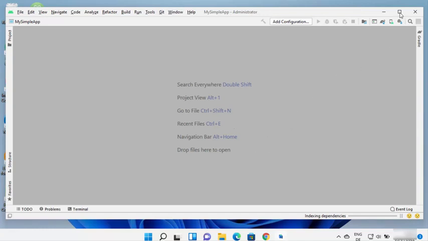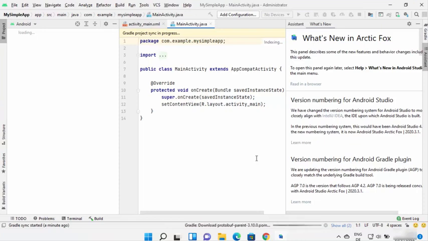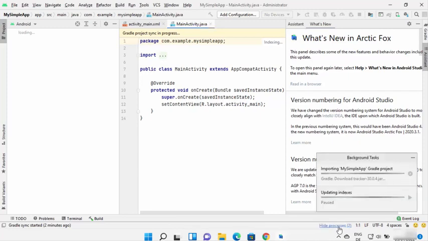Just maximize this window here. For the first time when your project is created, you can see it takes some time. It takes some time to download all the Gradle related files and other files. So you just need to wait for some time until you see the project structure here, and you can see that all the downloads are complete. Here at the bottom you will see all the processes which are going on. You can just click on the show all link here and you will see what's going on.